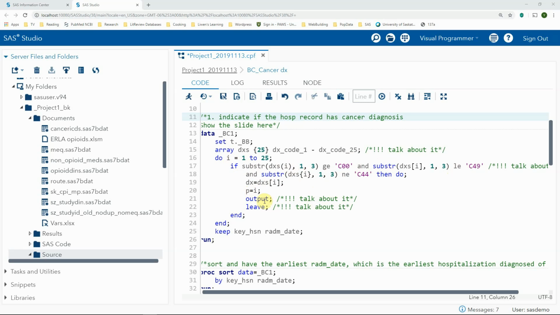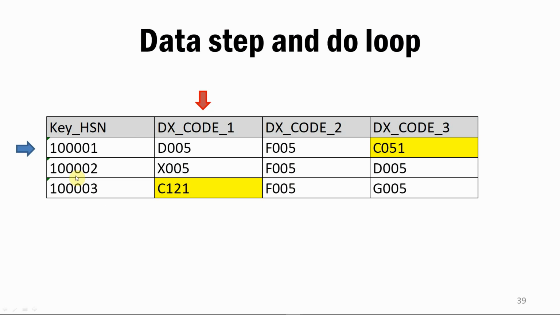The first is that we're going to say output it. So when we say output it, it means two things. The first is that for this record, because I found a cancer-related code and I said output, it means that I need this record. I'm going to output this record. All right.